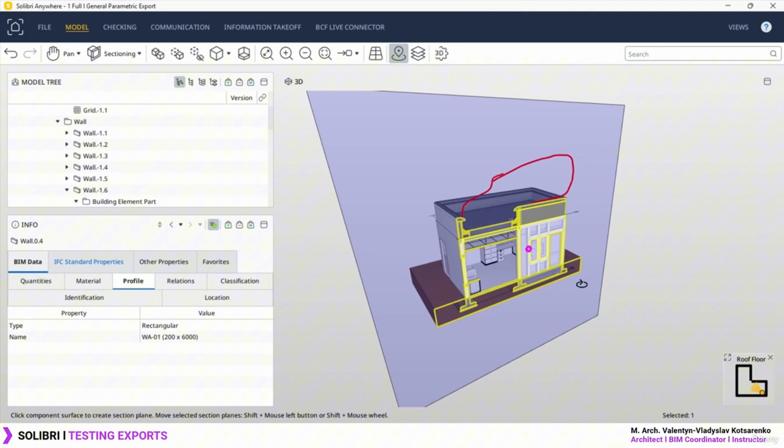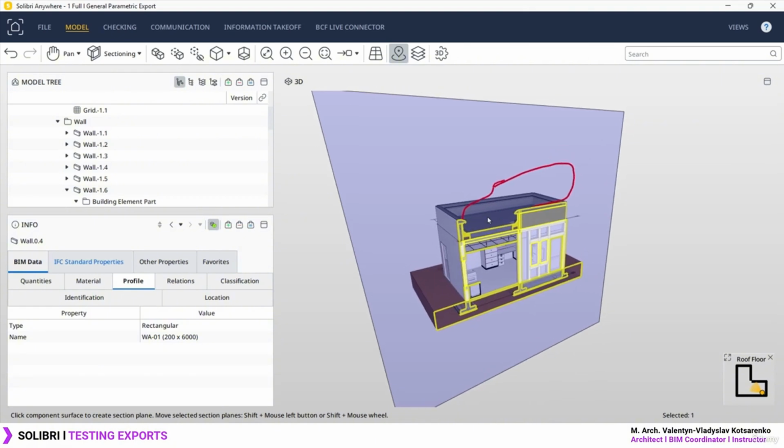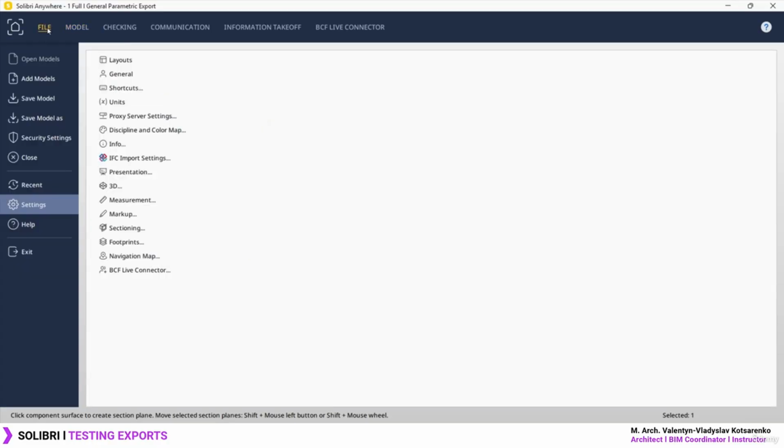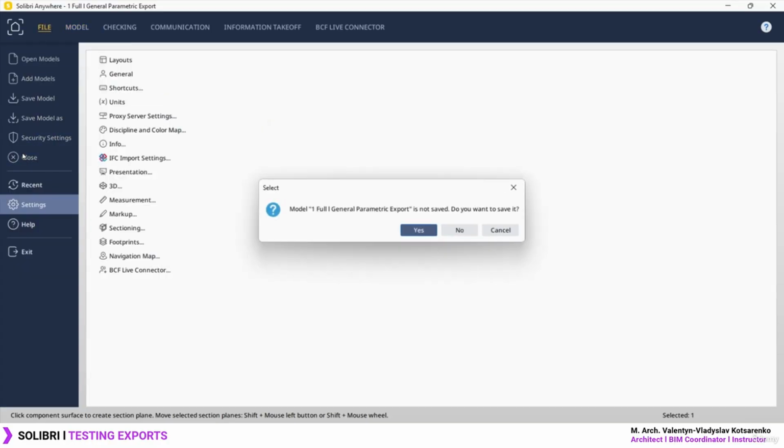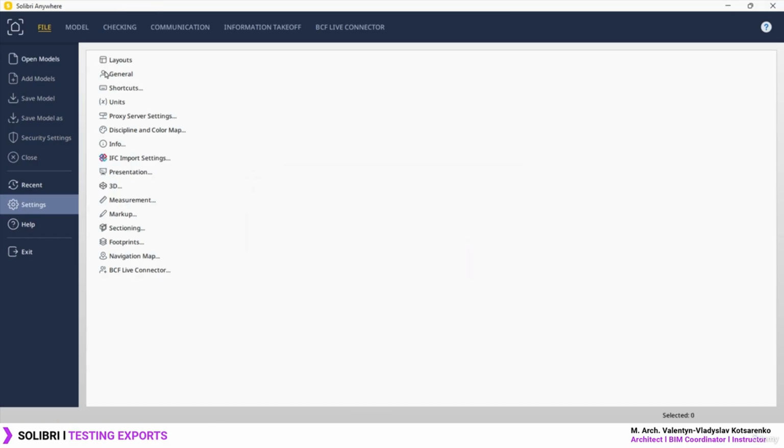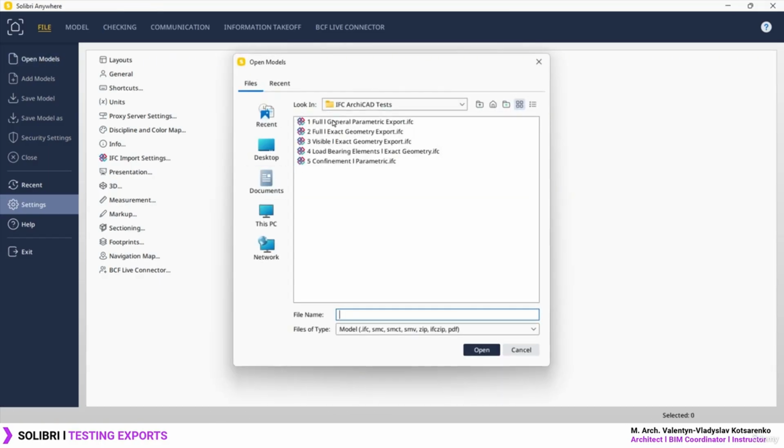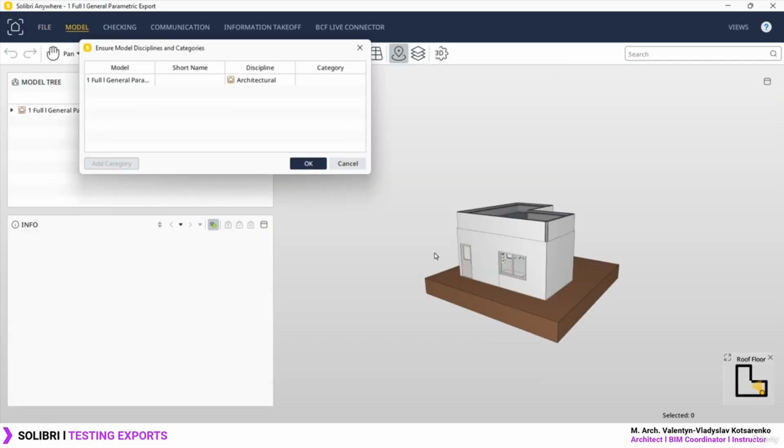Okay, so once we have tested out a little bit how Solibri works, I'm just going to reset the model. I think it's much easier if I go to File over here, hit the close button, press no, and then open the same model. Okay, so this is going to be the full project, general parametric export. Let's see how this one behaves.